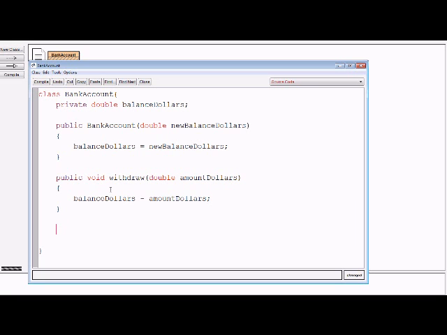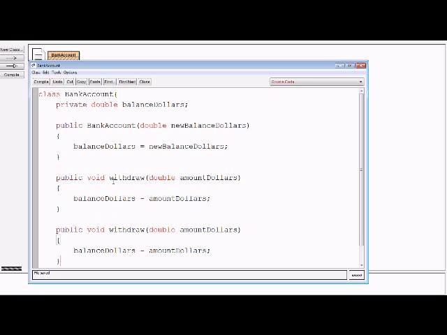this method is called withdraw, and if I tried to make the same method twice, Java's not going to like this at all. I'm trying to compile it. Whoops. And it says withdraw double is already defined in bank account. This is a syntax error. I'm not allowed to have the identical method declared twice. However, I can do this.